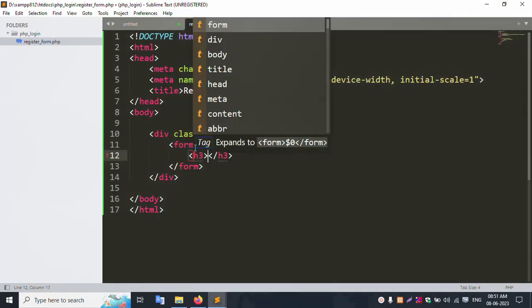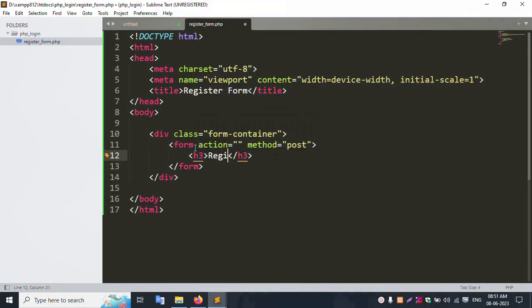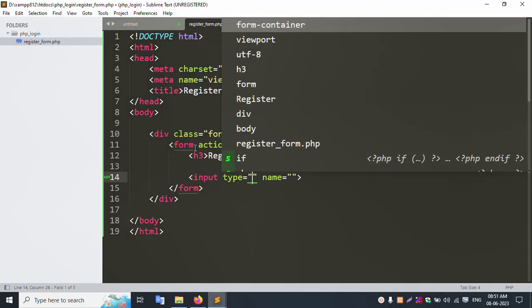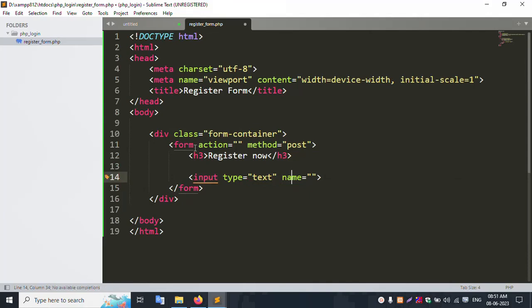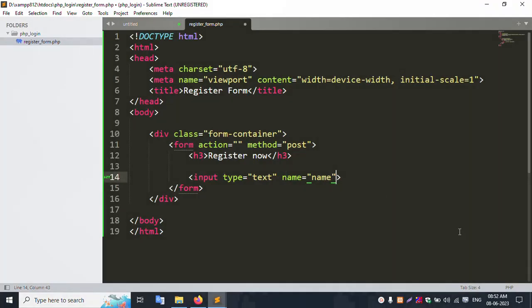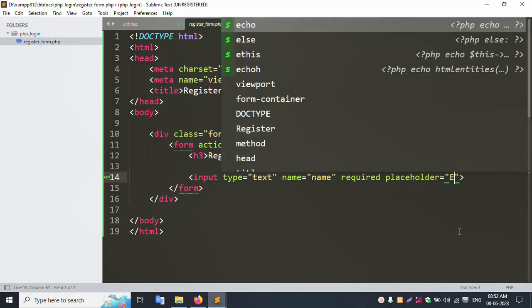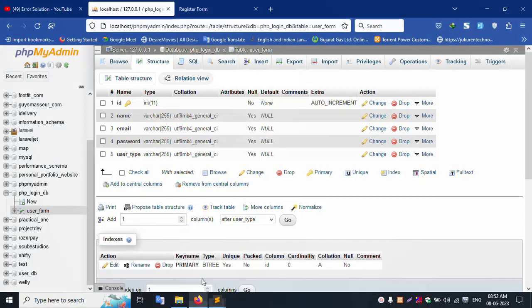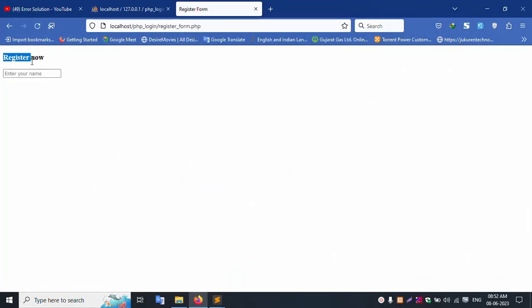Add a heading: register now. Then an input of type text with name as in the database, required, and placeholder: enter your name. Save the file and refresh the browser. Register now and the text box enter your name appear.